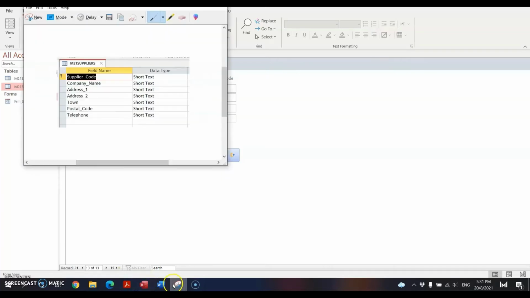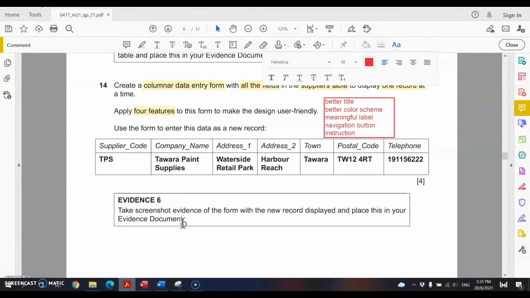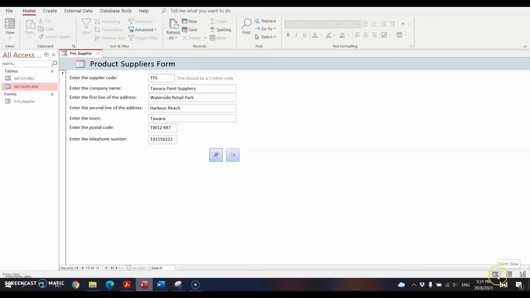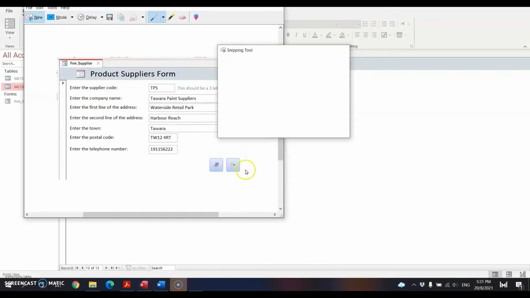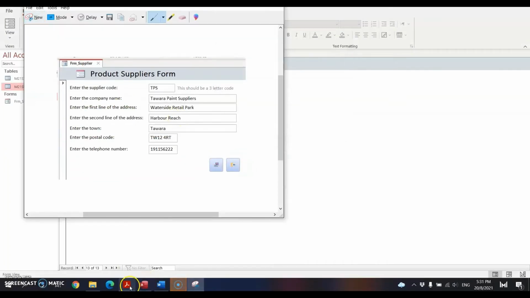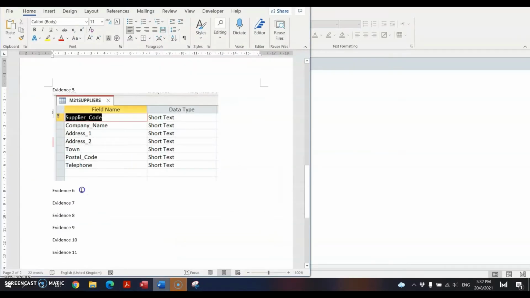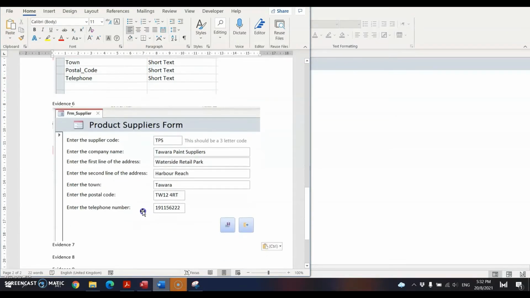So to take the screenshots, you have to screenshot the evidence of the form with the new record displayed. So make sure that you capture using the form view and take your snipping tool to capture the form. So this is how you can capture it and put it in your evidence document, evidence number 6. So this is how your evidence number 6 should look like.